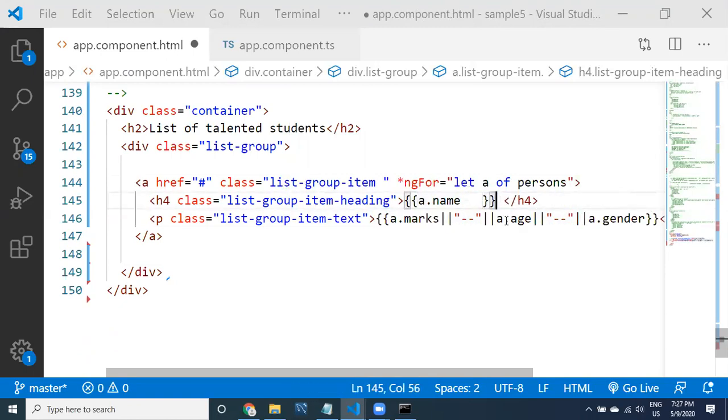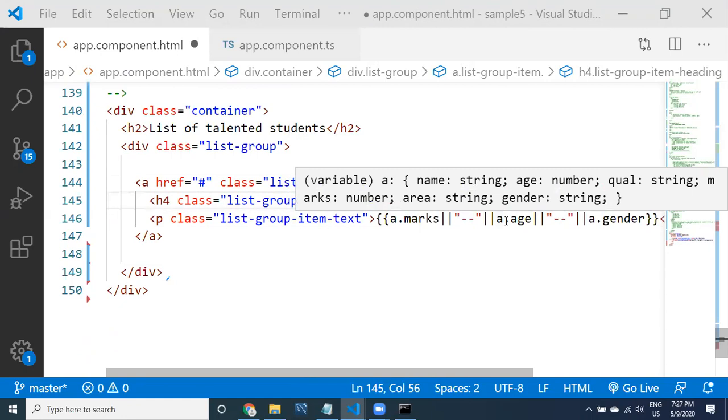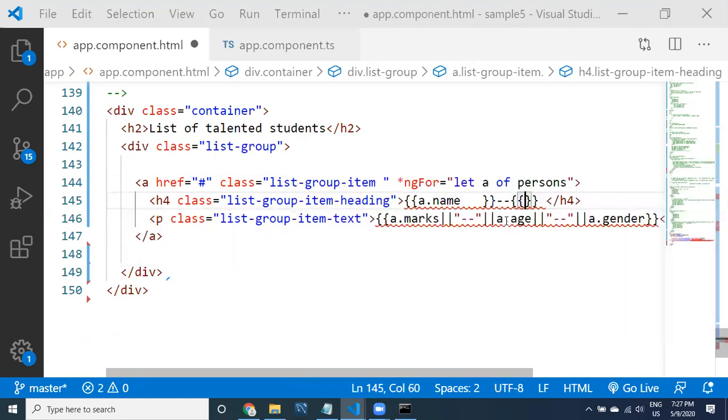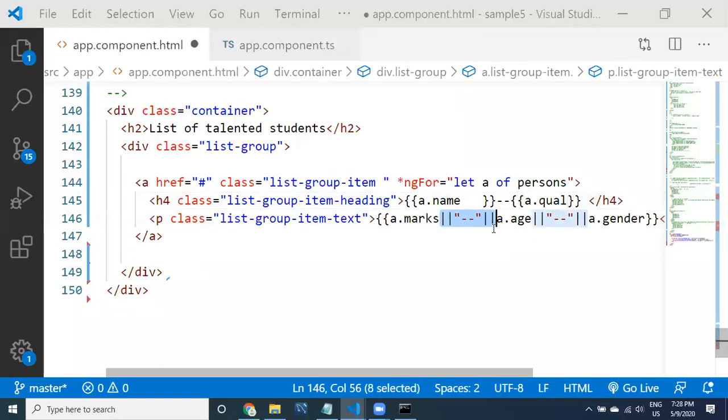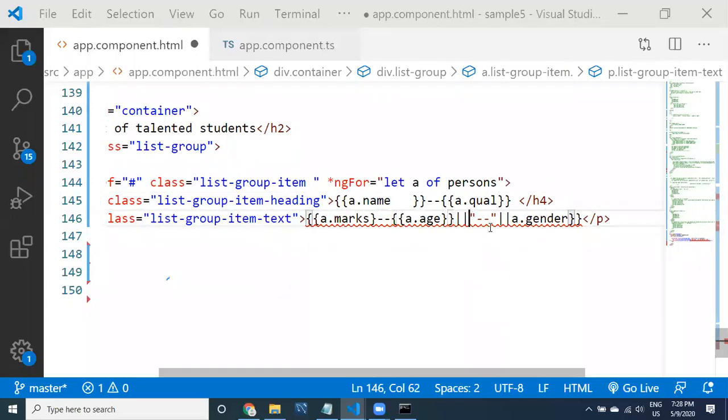Now what I want to do: hyphen, a dot qualification, and remove this and provide like this. I don't want these pipe symbols. I have to check the syntax, guys. There is a possibility for concatenating some string over there. So I'm removing the concatenation.